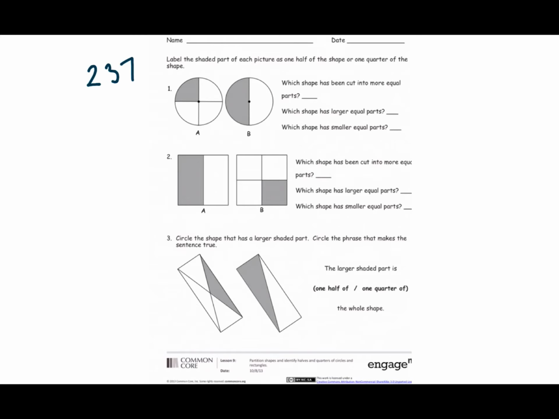For number 1, we're going to label the shaded part. Label the shaded part of each picture as 1/2 of the shape or as 1/4 of the shape. So remember, half means that you cut it into 2 parts, and 1/4 means that you cut it into 4 parts.